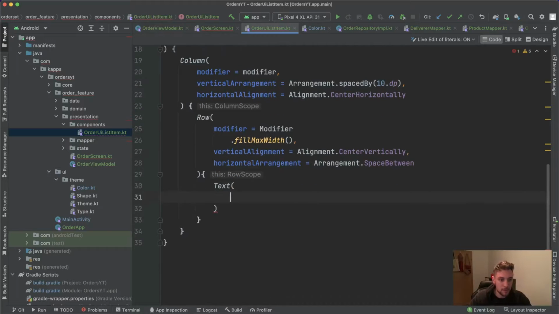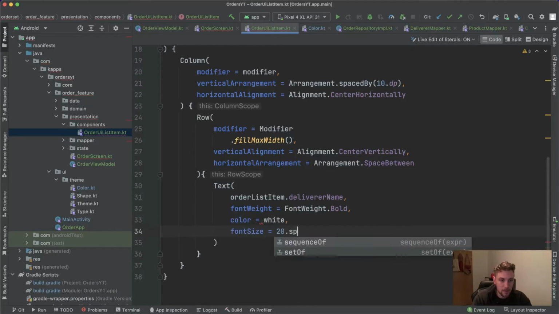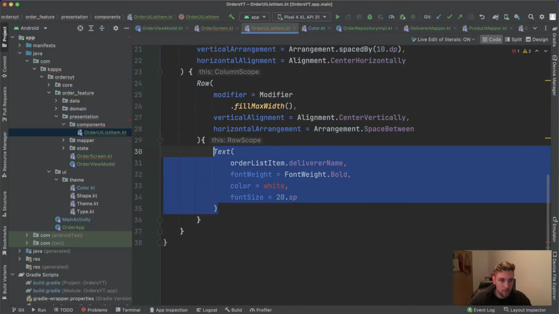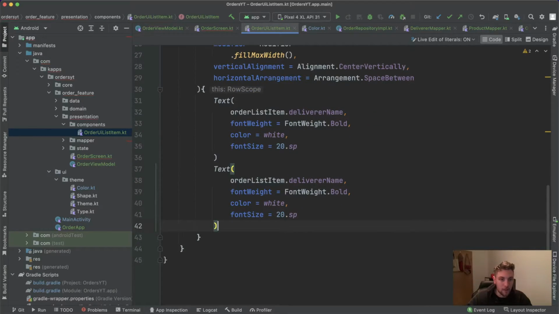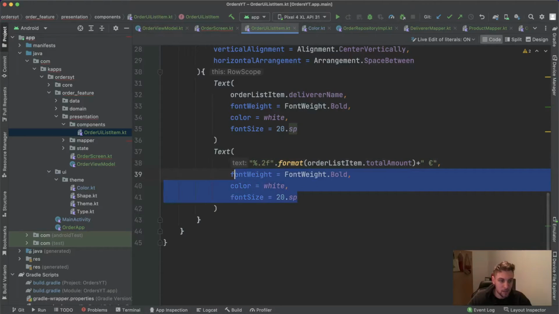Then we have a Text composable which will take our deliverer name, orderListItem.delivererName. The font weight will be FontWeight.Bold. The color will be white. The font size will be 20 sp. And for the other text we can simply copy this, and let's also import the white color and paste it down here. And for that we need the total amount of the order. We can say %.2f to format this a little bit, .format, and we say orderListItem.totalAmount, and we will also attach the euro sign here, or maybe you would use the dollar sign, and the rest of the properties remain the same.